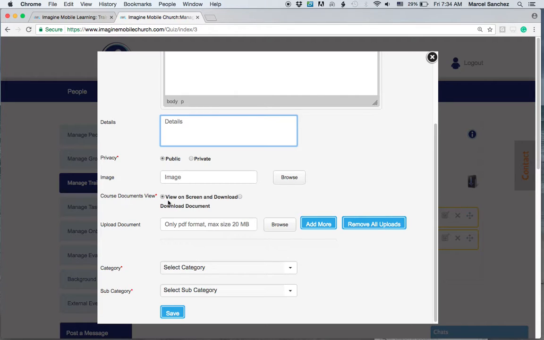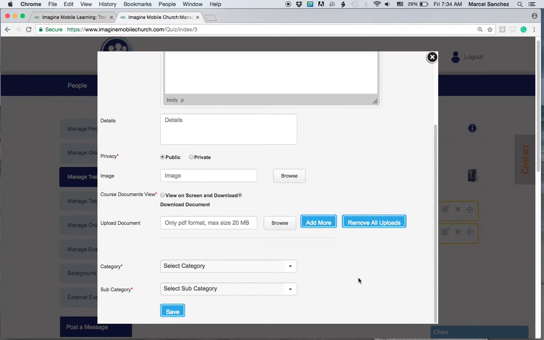The default on viewing the documents is for the student to view on screen and download. If you only want them to download the document, then you would just click here. Then if you need to add additional PDF documents, you can add several and just click on Browse, Add More, or you can remove the uploads and start again. Once you upload documents, again, this is for the course, so before they begin any quizzes or modules, this is what they're going to see, all of this information. So you can upload preliminary documents for them to read.